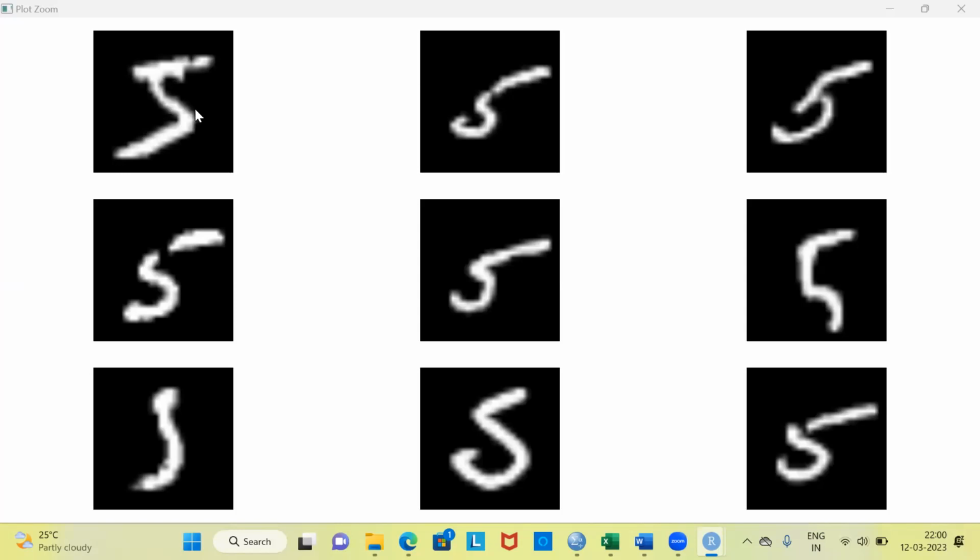Different people have different handwriting. Somebody may write 5 like this. Another individual can write 5 in a different way. The third person can write 5 in a totally different way. You can see here, these are the 9 images of 5. You and I as human beings can recognize that this is the digit 5.